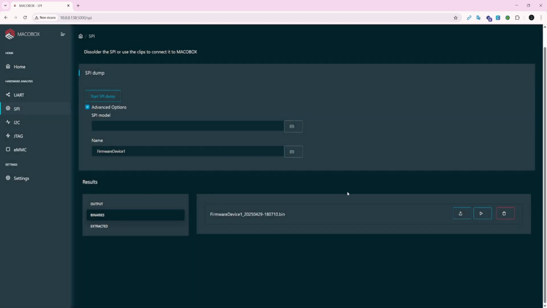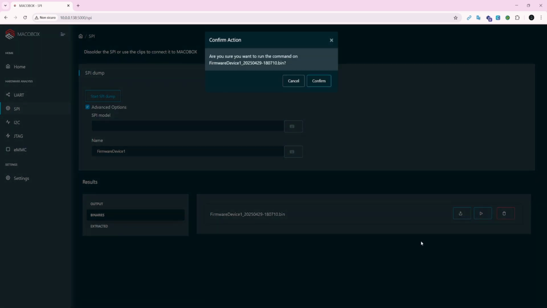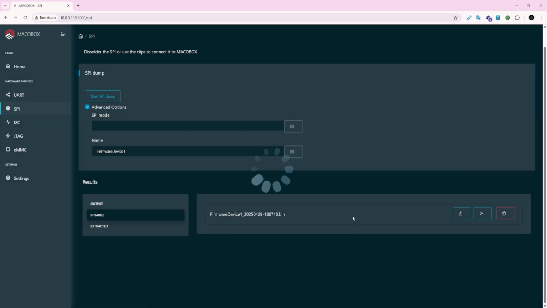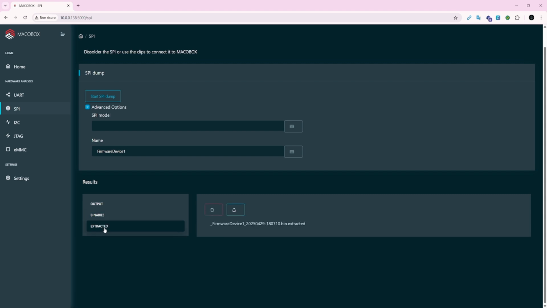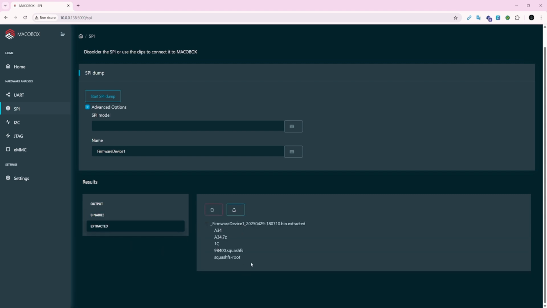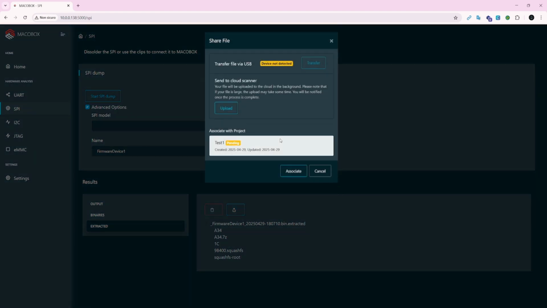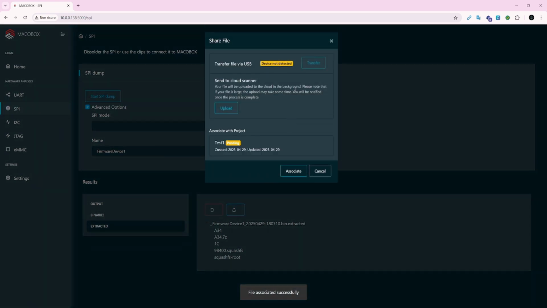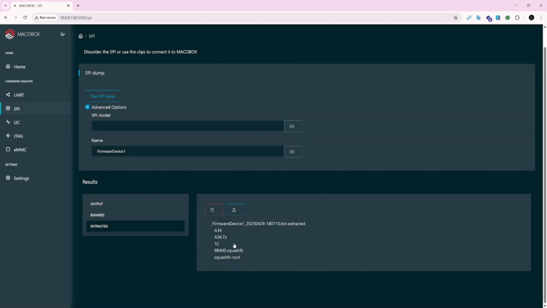The other thing is that we can run and extract the binaries. So we can click on confirm. We can wait some seconds. Perfect. Now we can go in extracted, and here we can see all the information about the extraction of the firmware. The same thing is that we can associate with the project, and we can extract and transfer files through the USB for further analysis.